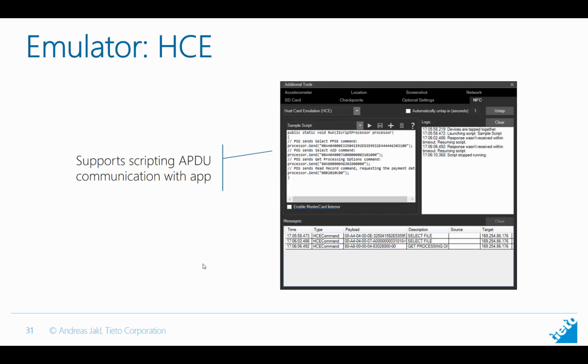Cool thing is that also host card emulation is supported in the emulator. So on the top left, you can switch to the host card emulation mode and then also generate scripts, because I said it's usually multiple commands that you send back and forth, and you can just test how your app works using host card emulation.